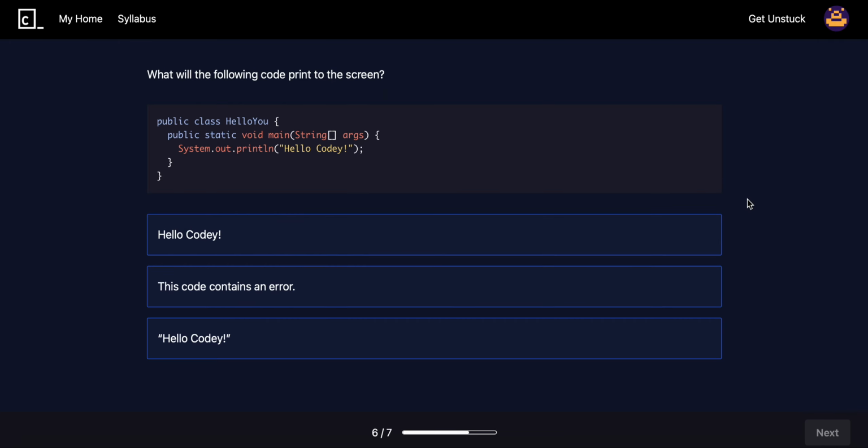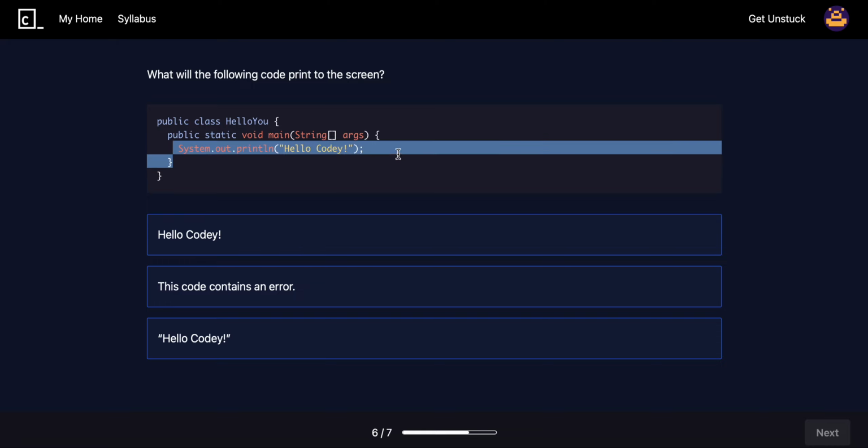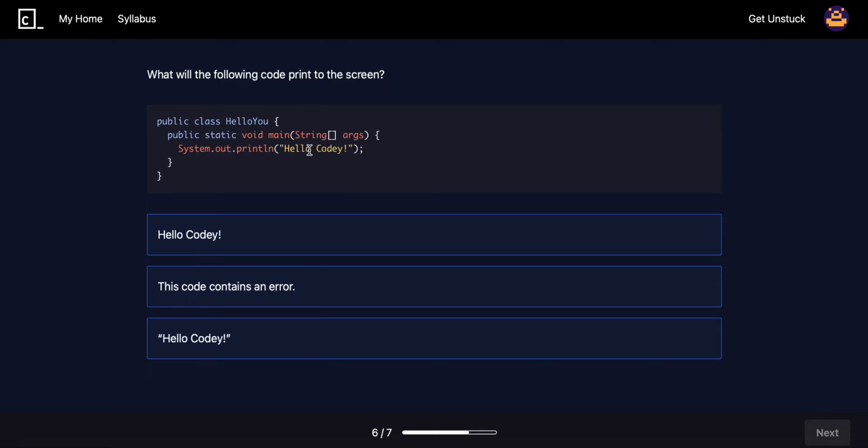What will the following code print on the screen? So remember, it always prints out what's in the print line statement. So it's going to print out hello Cody.